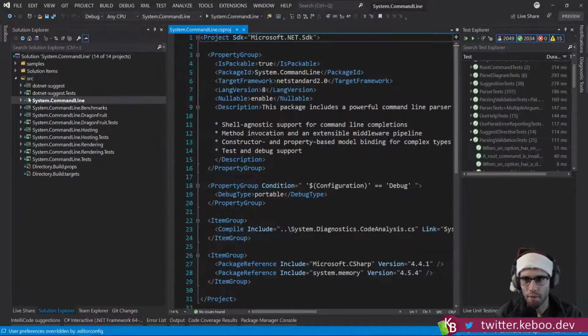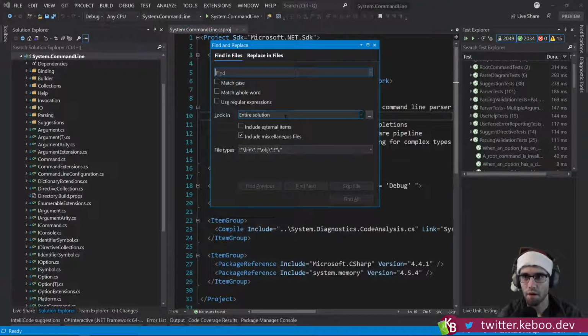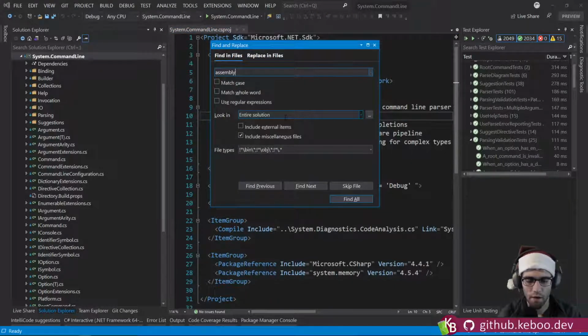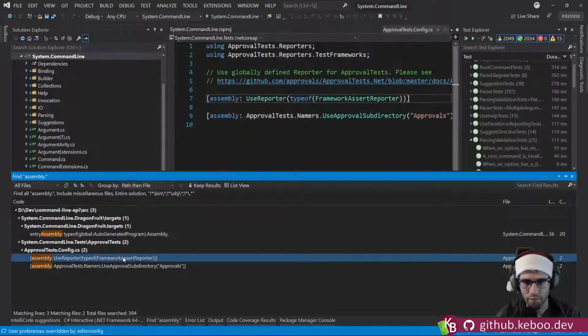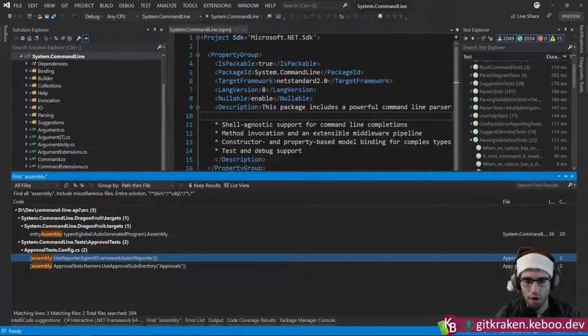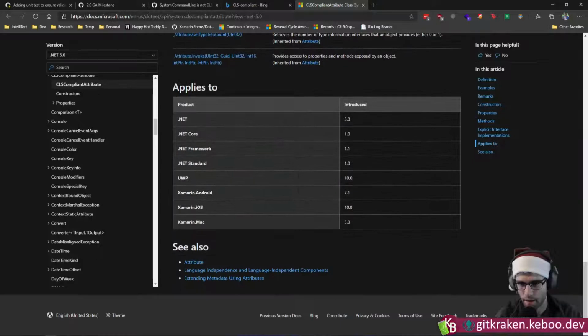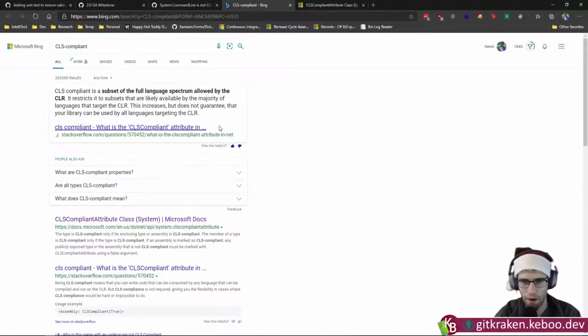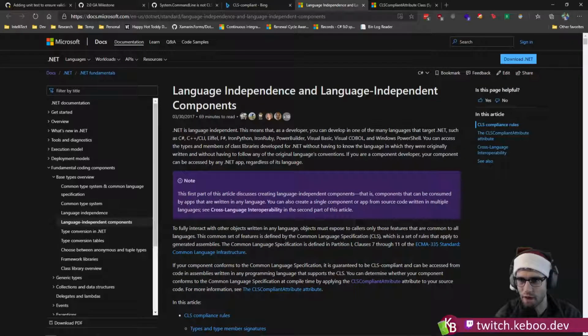Okay, so this is the library in question that we want to add it to. Question is there a reasonable place to put it? So let's just see if there are any assembly level attributes already being added. There's that. Something in the back of my mind is telling me that there is a CSproj property you can set to turn this on.